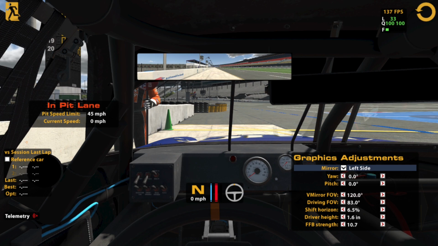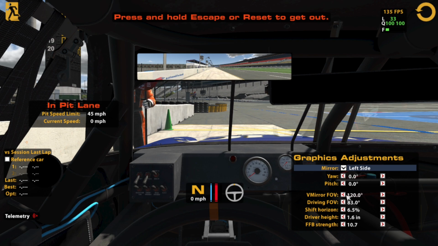So what you want to do, just like we did on the force feedback, is look at your overall mirror. This is your virtual mirror. I'm going to click on this. The more you do this, the more you're zooming in, and the more you click the other way, the more you zoom out.